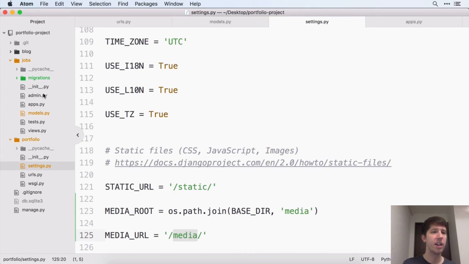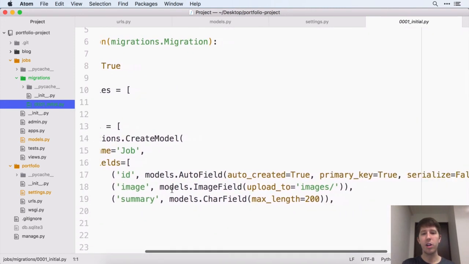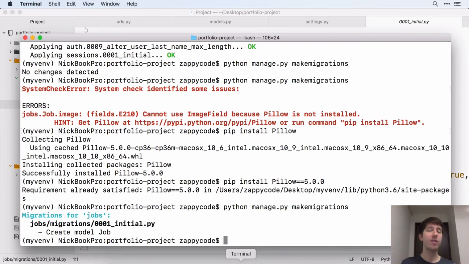So if we go back to our directory here, jobs, migrations, 0001, check that out. Look, this has all the code that it's going to be telling the database. It's like, hey, make this new table called job, and it's going to have the following things in here. Image, summary, right? Those are the two things that we made. ID, we didn't specify ID, but ID is basically a way to identify uniquely each job that we have inside of the database, and that's something that's done for us automatically with the modeling code. So with all of that, now we have something to migrate.